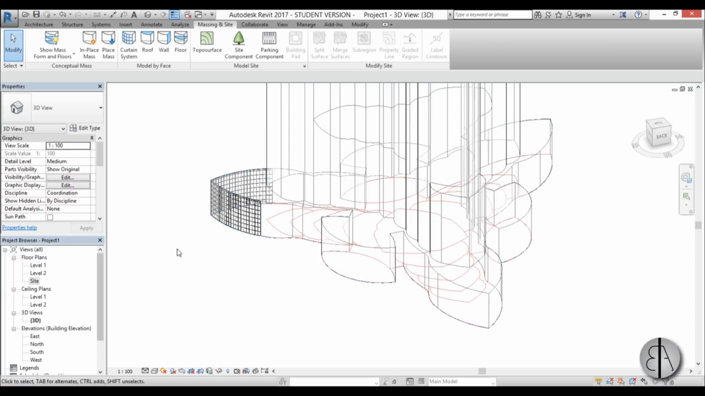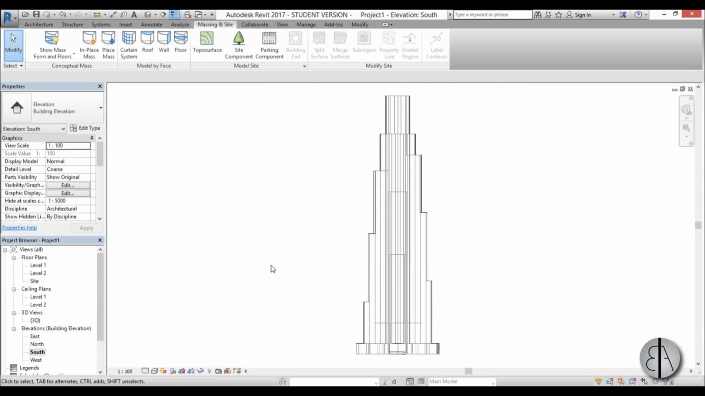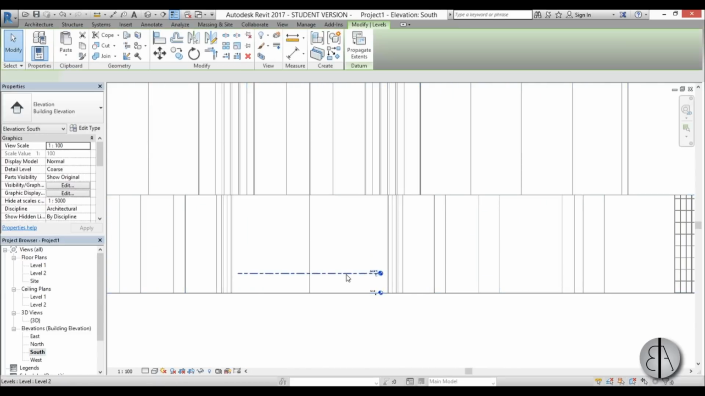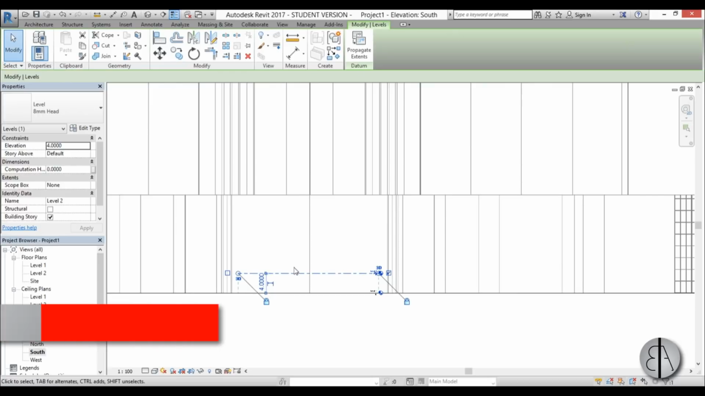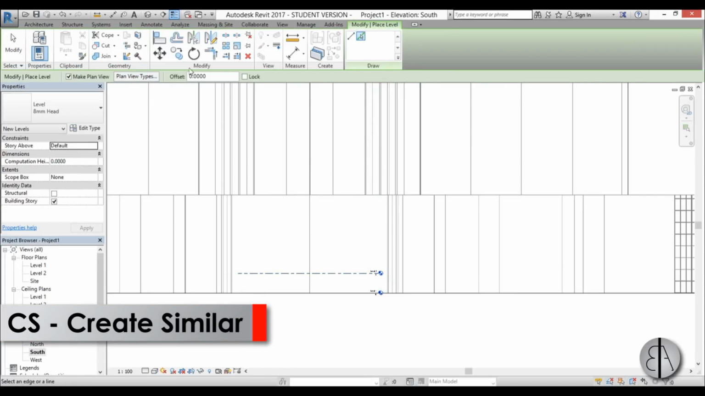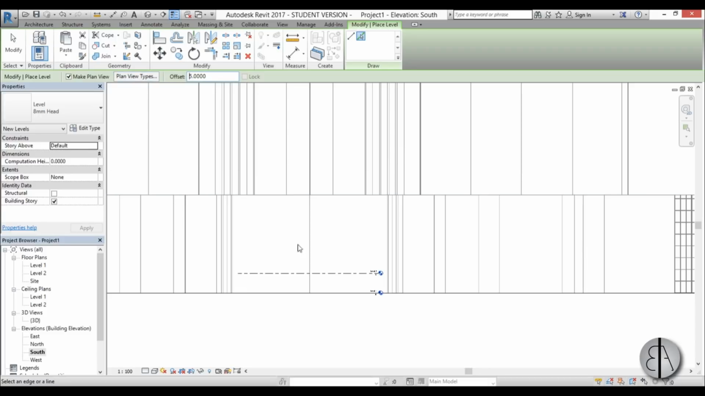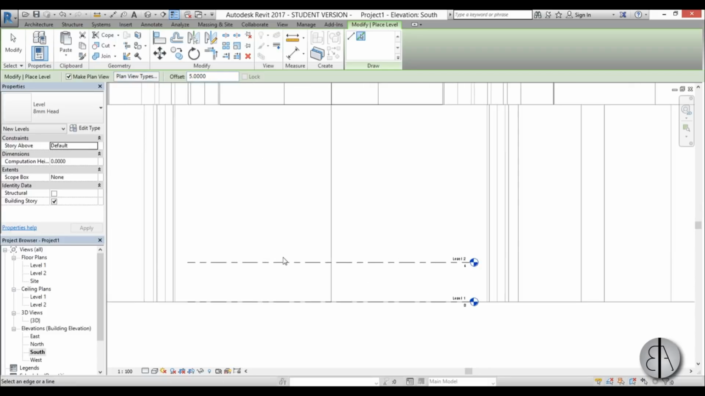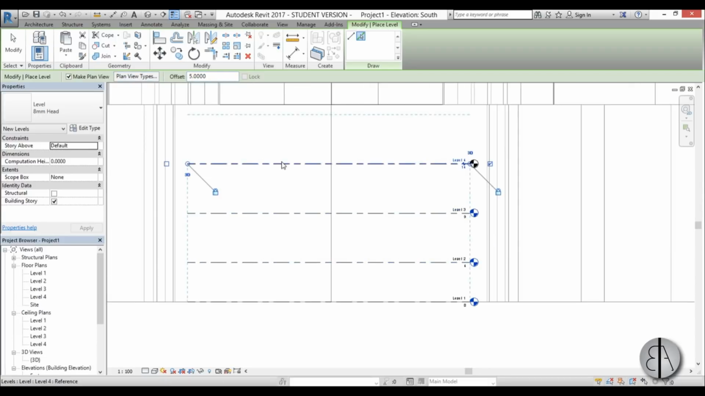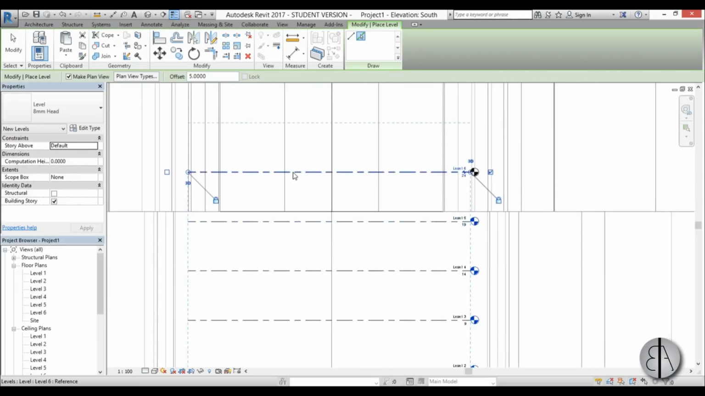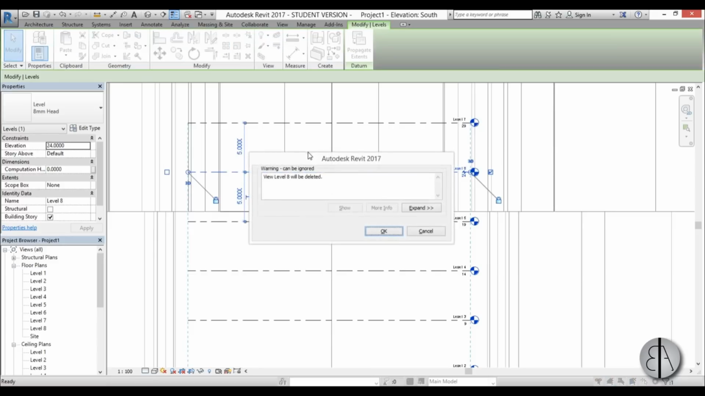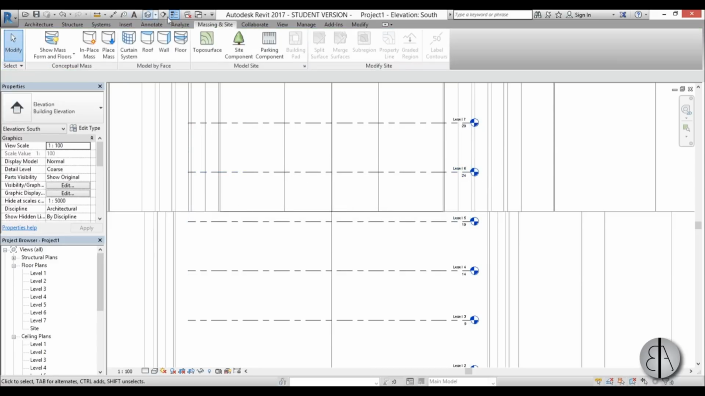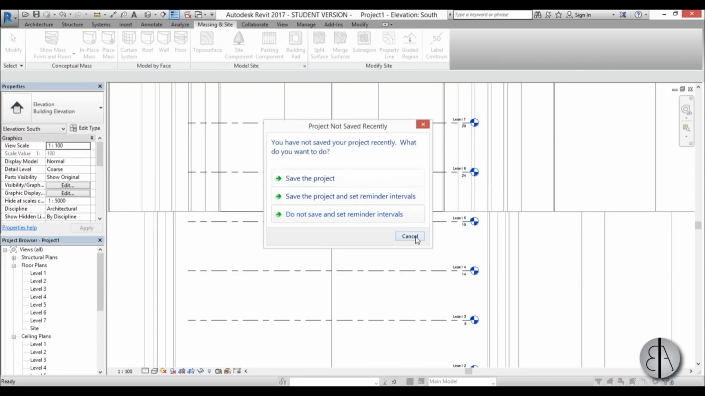And of course you can add floors, and to do so you need to go into an elevation, find floors, and let's just add a couple of more. So I'm just going to go here to create similar offset of 5 meters, and let's just add a few floors over here, maybe like that. This one's double, yeah. Okay, now I'm going to go back to 3D.